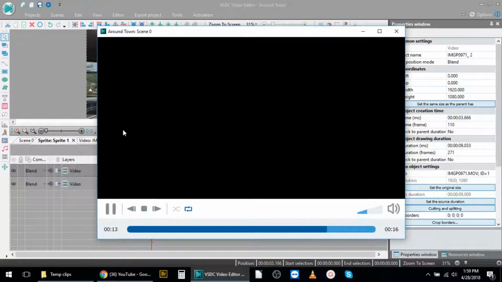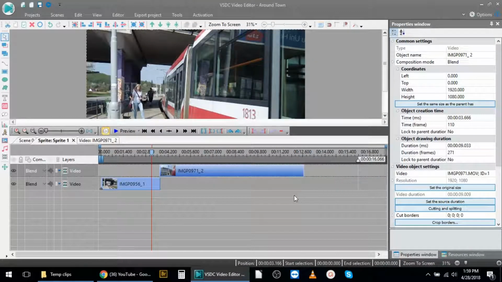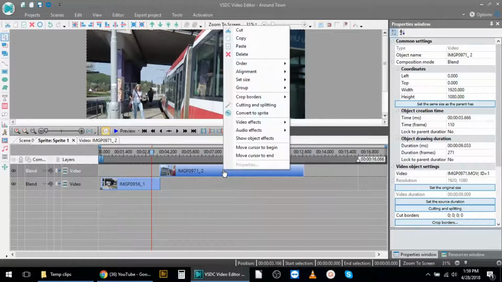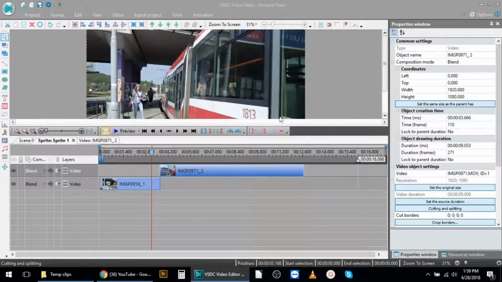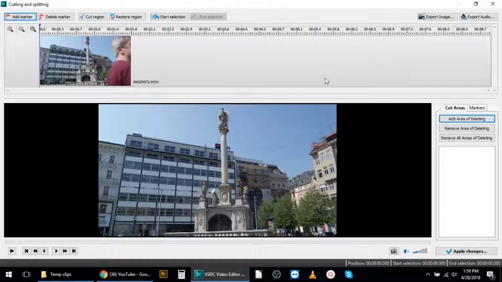Well, I don't want me saying that word in that video, so I want to cut that out. I'm going to click on there once, right click, go to cutting and splitting, and I have my cutting and splitting window open again. So let's just preview it and see where I say the word, and then of course we'll set the cursor to just before that, just in case my mom wants to watch this video.